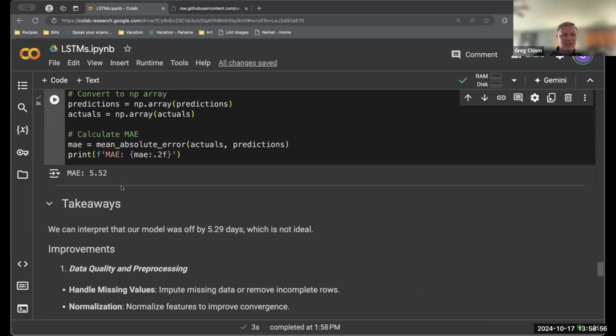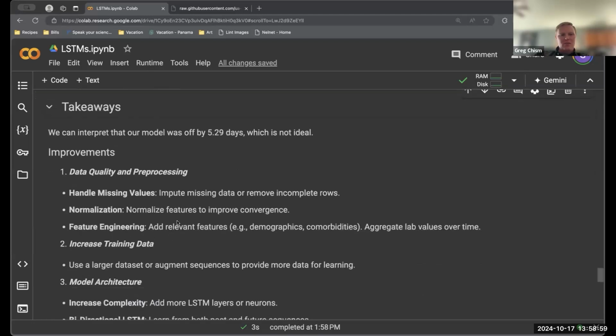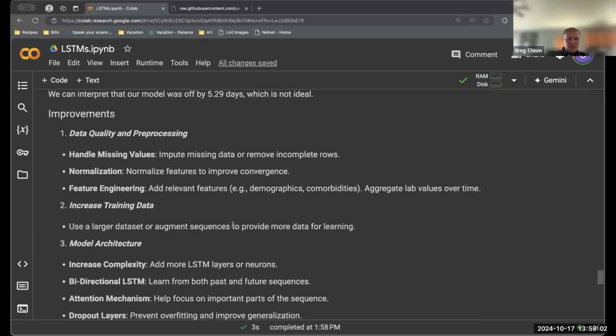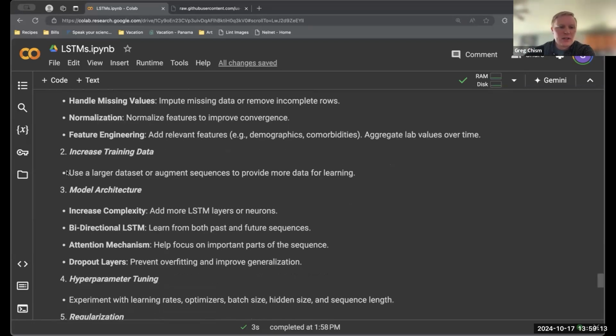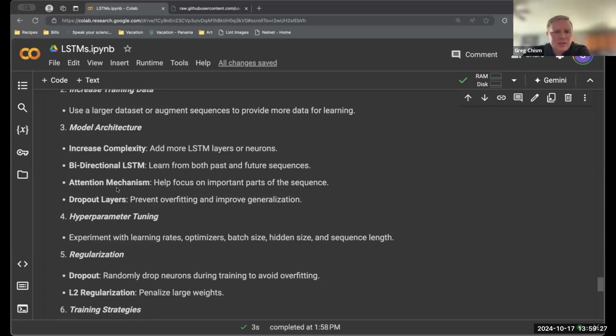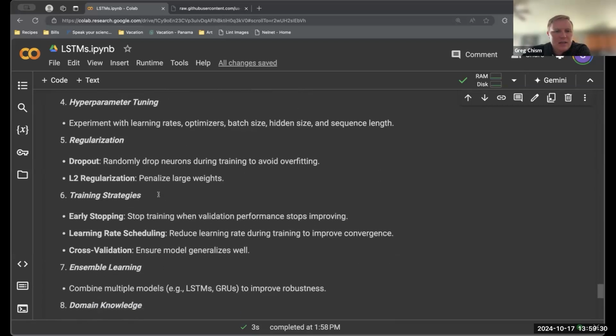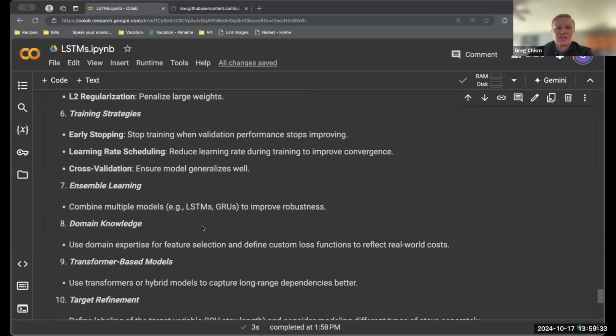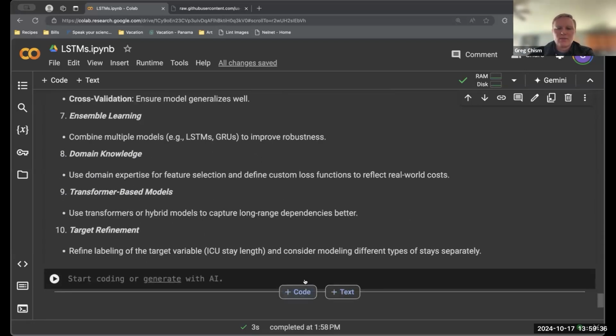So there's some takeaways. This is actually worse than the one that I performed separately. So it's not really ideal. We would need to make sure that we're doing normalization for all of them if we didn't already. We need to handle missing values in other columns, perhaps do some feature engineering. We definitely need a larger data set. We can increase complexity. We didn't do that. It's a pretty simple model. We can make it bidirectional, meaning it learns from past and future sequences. There's an attention mechanism that starts going towards the transformers. Otherwise, tuning hyperparameters, different training strategies, there's ensemble approaches, and so on and so forth.